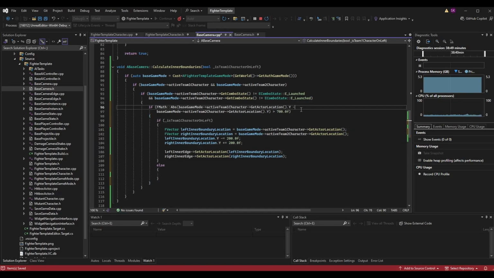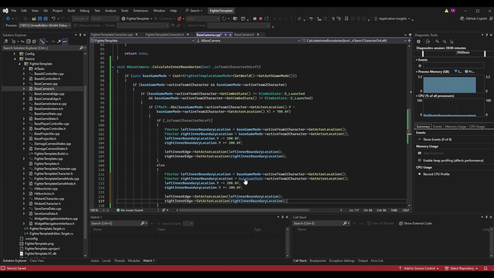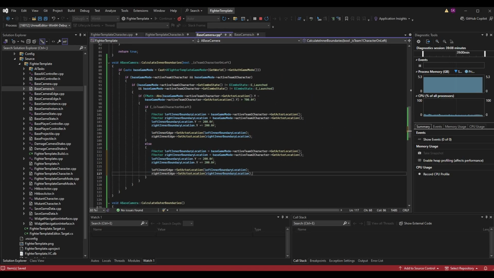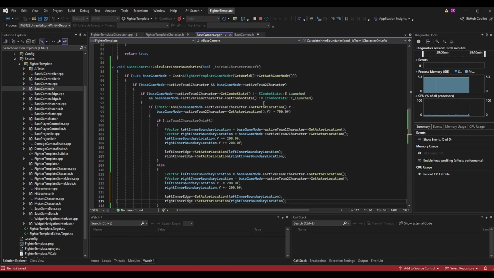Okay, now when we do this, every single thing that we had, every other condition that we had, is now outside of the is team 1 character on left. Good. That's really all we need, because now we can just copy these lines and paste them in here. If you want, you could even clean it up more than that, but I think this is enough for today's episode.